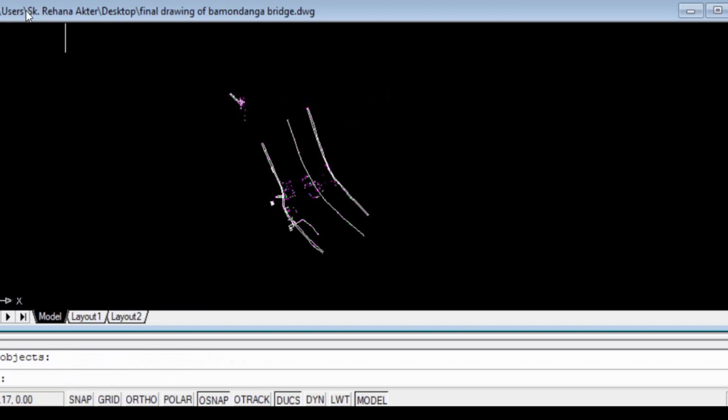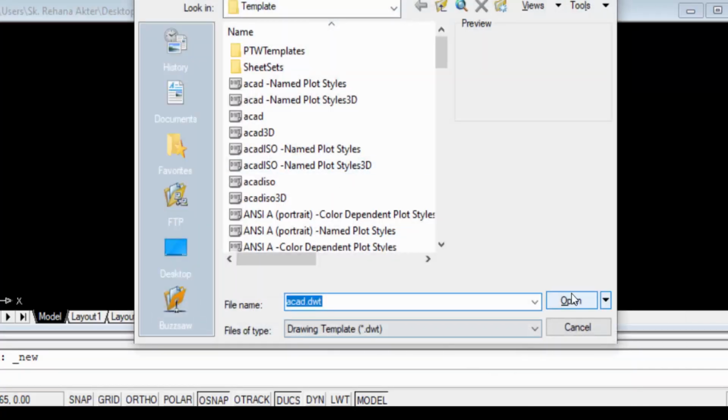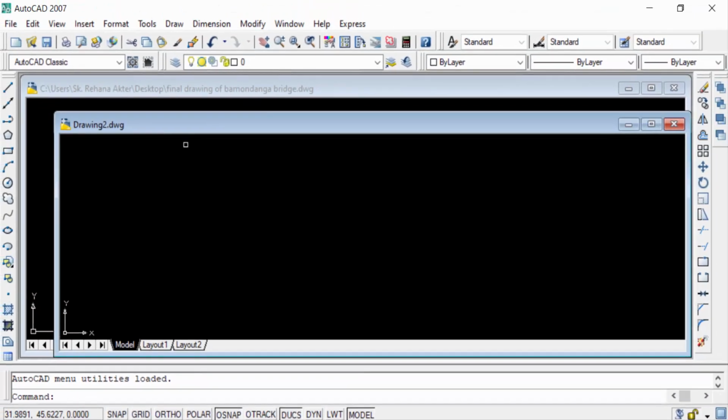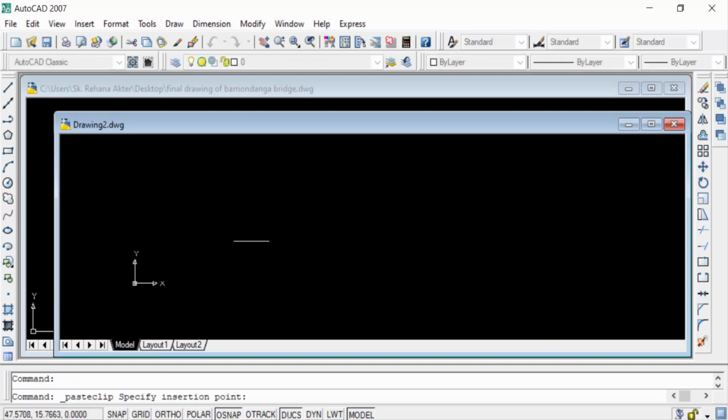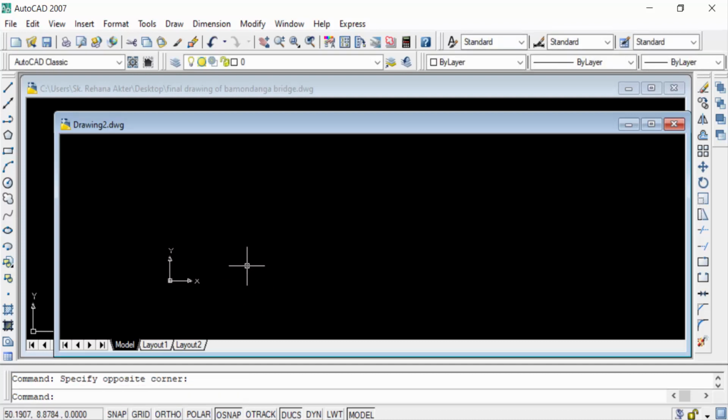Now I open a new drawing, and this is the new drawing, and I want to paste this drawing. Just press Ctrl V, and then you select the origin or base point. I select here, and now you don't see the drawing on this page.